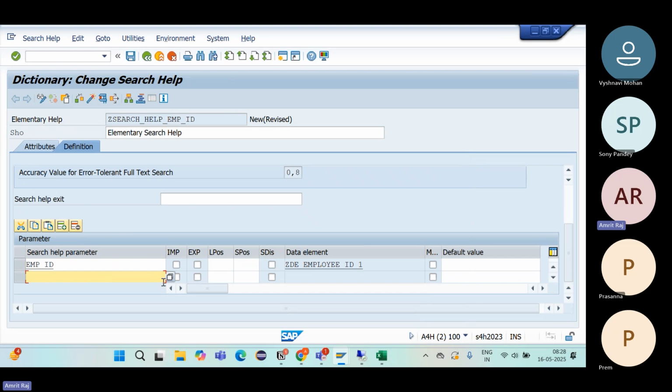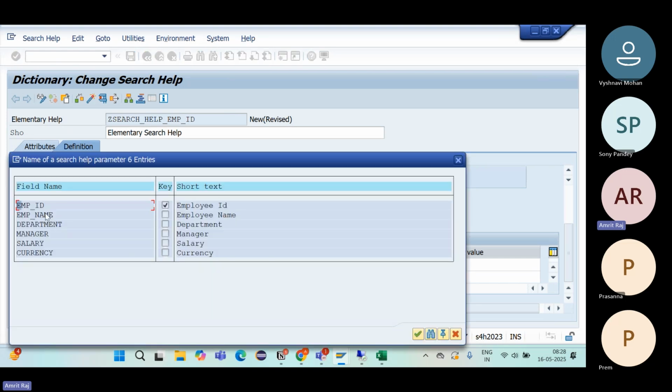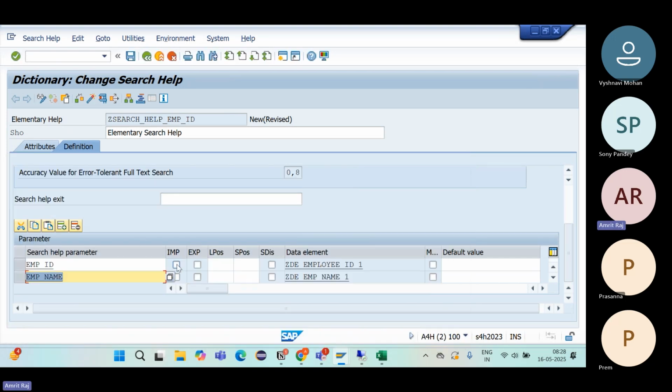Employee ID. I will go for employee name. I will mark the importing and exporting. If we want to export the value from the table to the search help so that we can display the value, it is mandatory. This is list position and screen position. I will explain it right now. First, let's see the output.